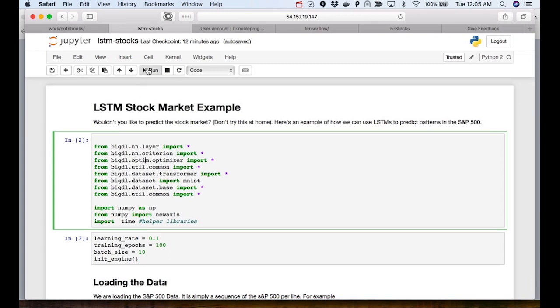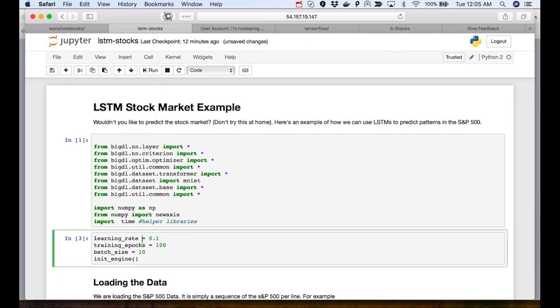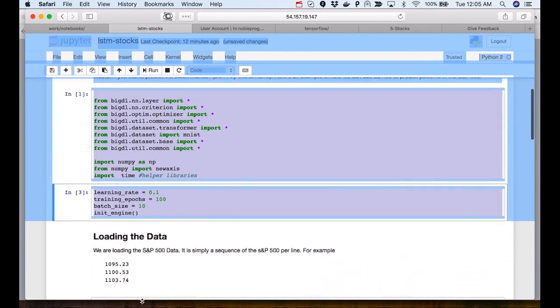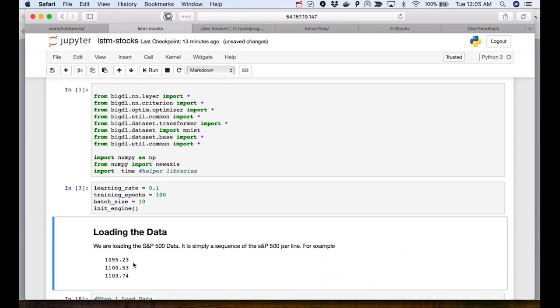So let's load our libraries here. We're going to look at some training parameters as well. Then we're going to load the S&P 500 data from a file, and this file is going to have on each line a close of the S&P 500 on the given day. Notice we don't have a date or anything else. We're going to assume that we're looking at the dates.